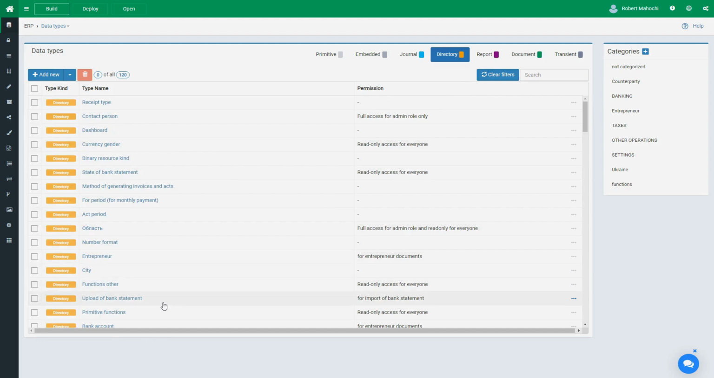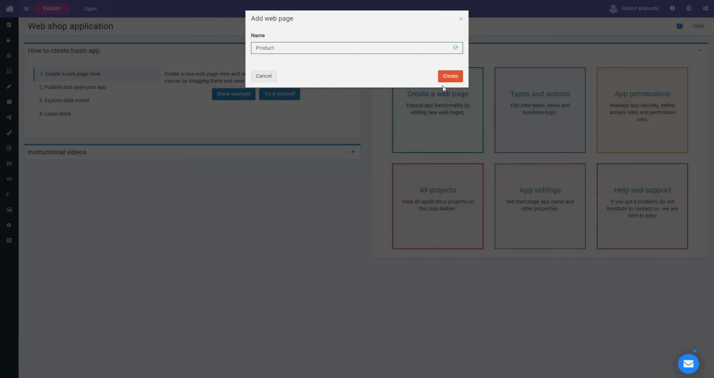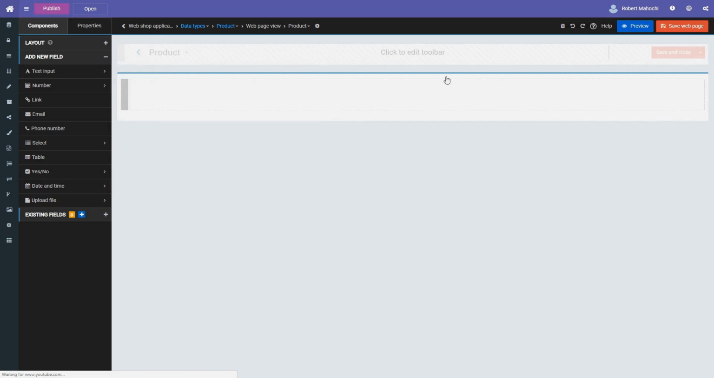Directory is a general-purpose kind for storing data and in many aspects corresponds to the concept of a class in object-oriented programming. Let's click Create. At this moment in the Builder, there's a created data type of directory kind named Product. A type can be represented in several ways: as a character string, a table, a web page, an Excel table, or an XML file. We'll talk about the purpose and the possibilities of each view later.